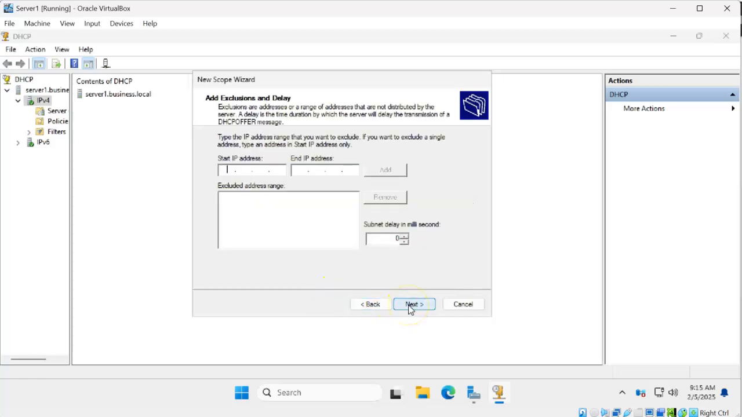We'll go to next. We do not need to add any exclusions at this point. So for example, if you had a device that was right in the middle of the range you wanted to use for DHCP, you could exclude that address from DHCP. We don't have that. We're starting our network out from scratch. Over time, vendors and other items mess up your network and you may need exclusions. We don't.